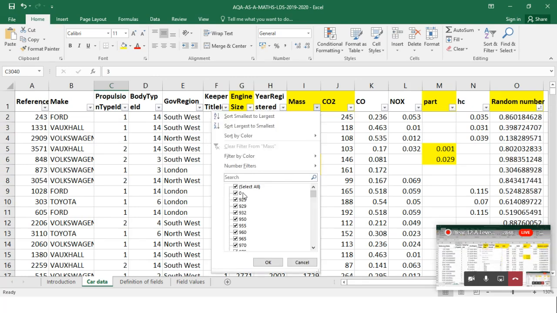Mass. Now, again, remember what we talked about with mass. We've got some big masses down here. These are the heaviest cars. And you might want to look at how mass correlates with emissions, or how it relates to even gender or the year of the car. It might be worth looking at those. But the key anomaly I've noticed is this one, 0.